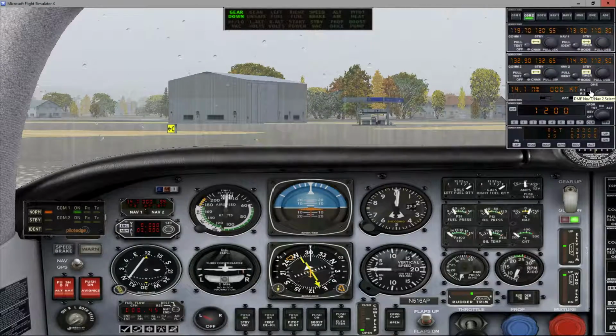My DME is set to NAV1, and I'll be using distance and cross radials, regular radials, to figure out where I am as you fly along.